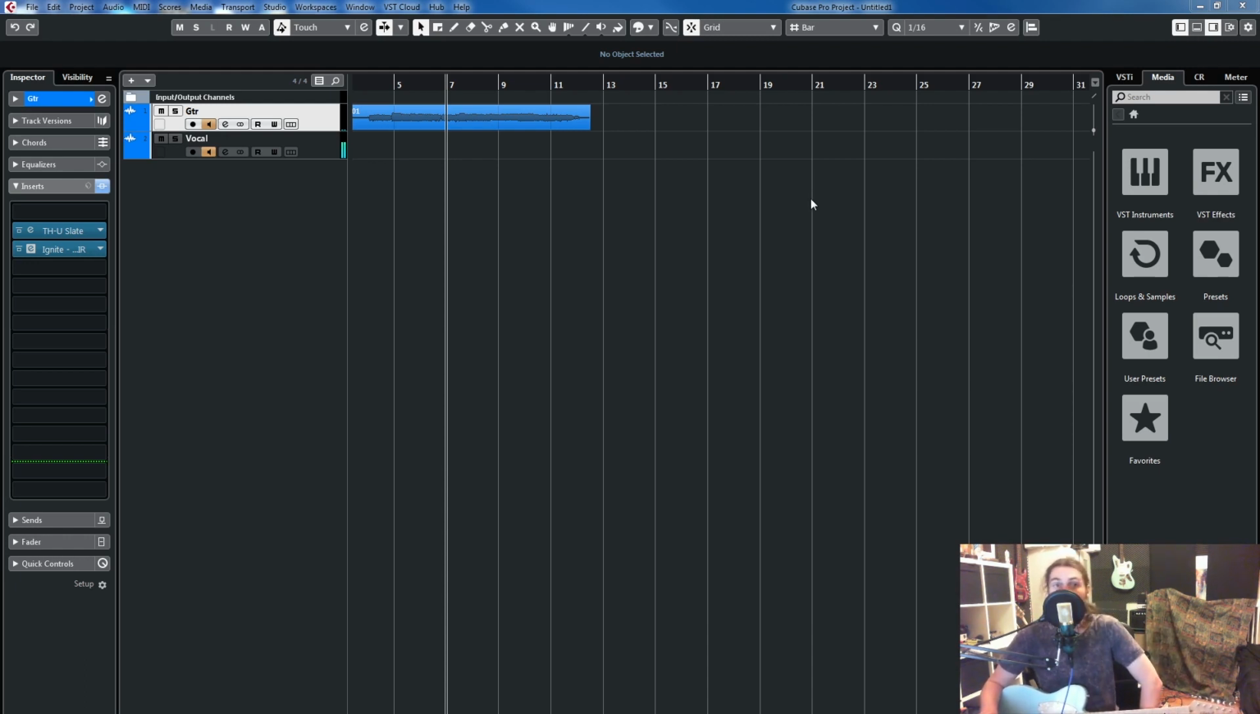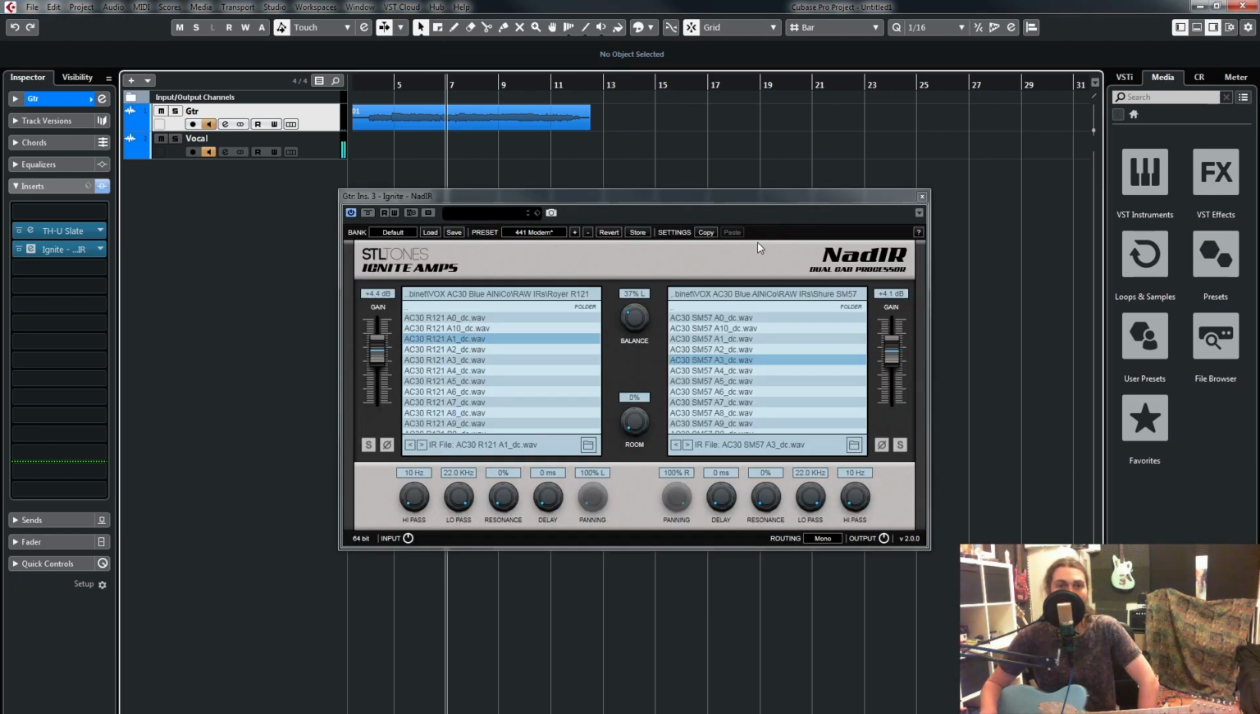So this is just an AC30 Blue speaker free IR pack. I'm using NAD IR. I use that for my IRs. It's free and it's got a few cool features. It allows you to have 2 IRs.